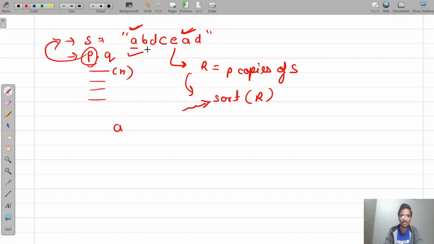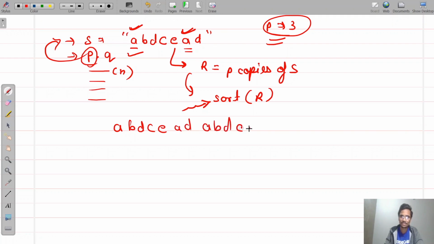Suppose there are two A's, and we have created 3 copies, meaning P is equal to 3. That means there will be 6 A's present at the starting position in the final output. Suppose A, B, D, C, E, A and D are there. We create P is equal to 3, meaning we have to create 3 copies. So A, B, D, C, E, A, D, and then A, B, D, C, E, A, D, and then A, B, D, C, E, A, D. After sorting, all the A's will come at the first position.